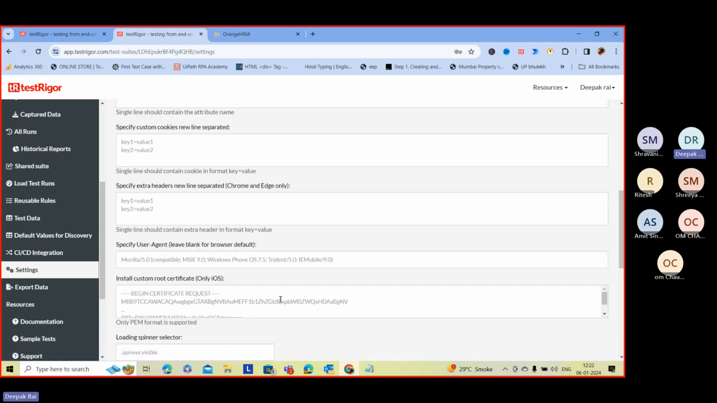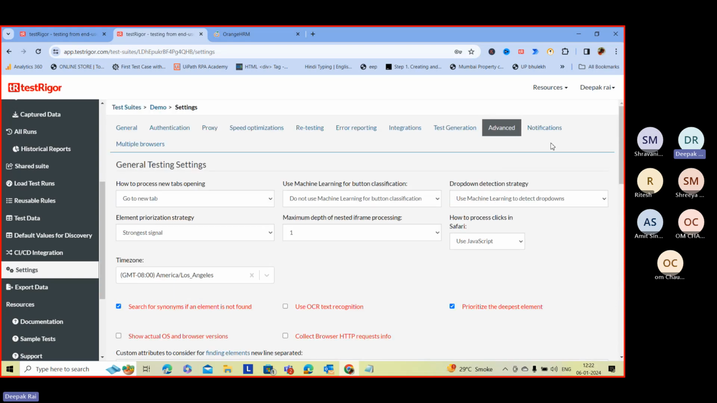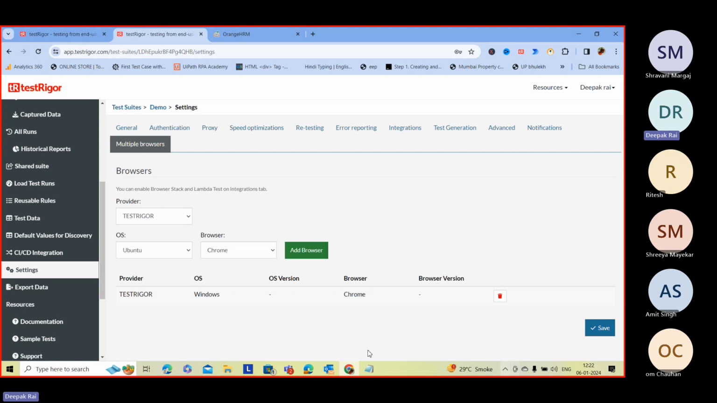In advanced setups, you can define Android or iOS related configurations, Chrome related configurations, in new line separated configurations. Other than that, you will get multiple browser testing where you can add multiple browsers. It's not just testing for Chrome. You can also test for Firefox, Edge, or sometimes Safari. That's possible. It works on all three platforms: Windows, Android, and iOS.